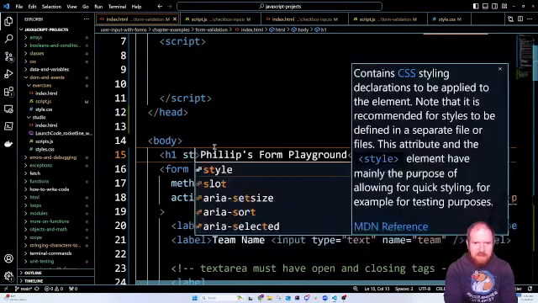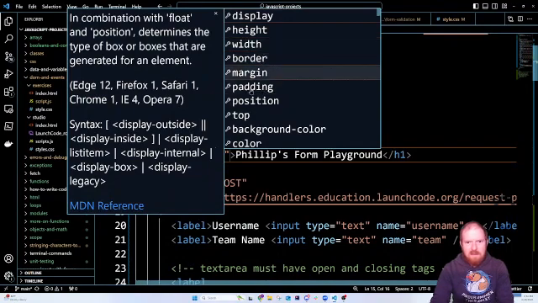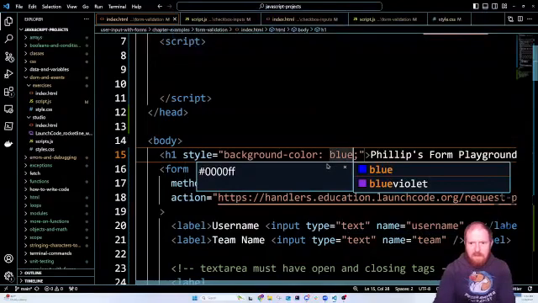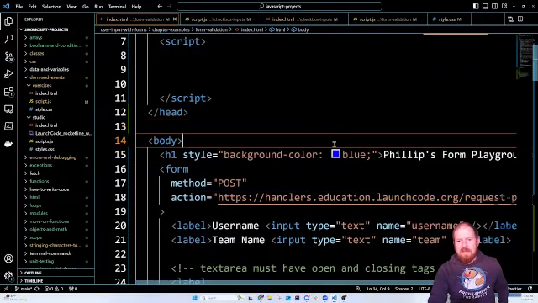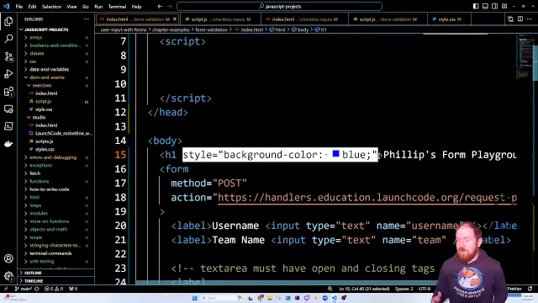I might do something like this. So instead of creating a CSS file, I might just do this if it's small enough. It just really depends on the purpose.